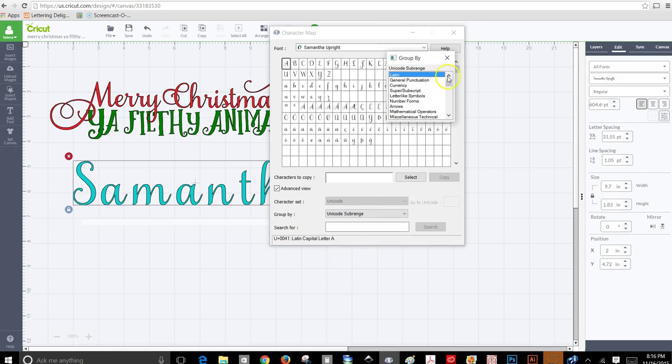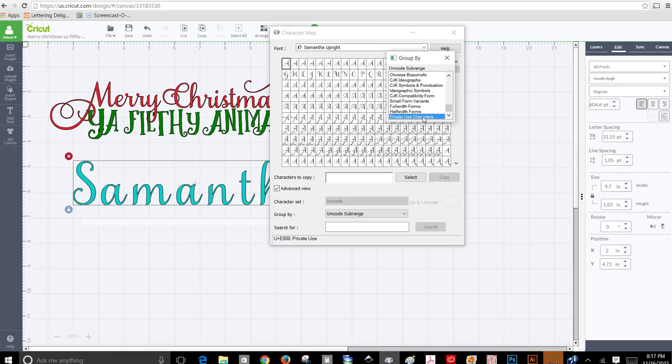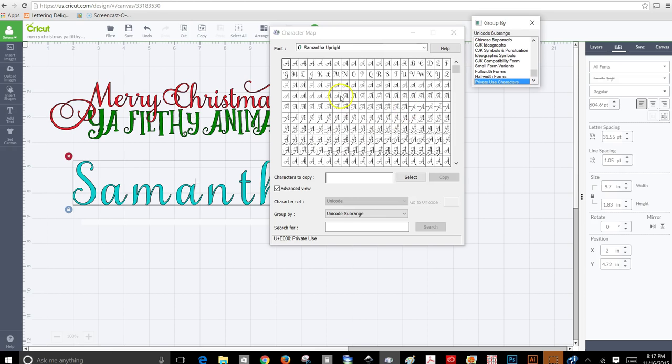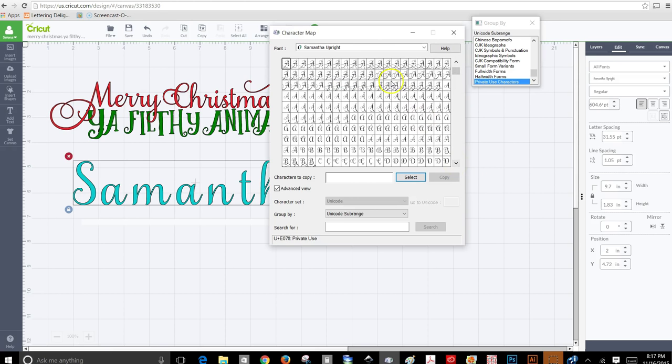Then this box opened up, and remember I told you that the Samantha font is a PUA font. PUA is private use area. So I'm going to scroll down all the way to the bottom, and it says private use characters. That's what we're going to choose. You're done. Now it has all the different swirls for each of the characters.